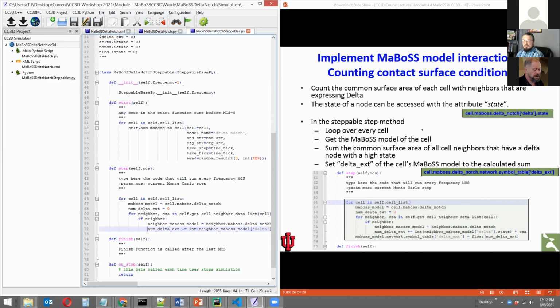Can they be neighbors and the CSA be 0? Question in the chat. No, they cannot. But of course, the neighbor's state for the delta node could be false. So that's the feasible way here that nothing is actually being added to our running sum for this particular neighbor. We look at a neighbor that's not expressing delta. Its node state for delta is false. But no, the common surface area will not be 0.